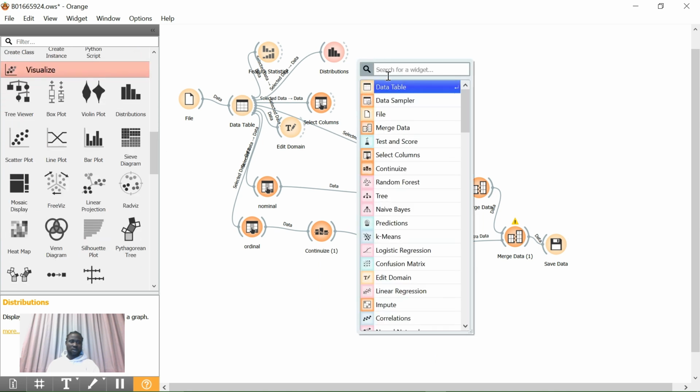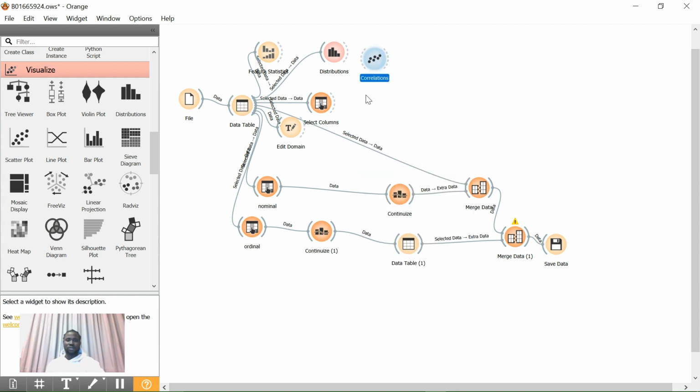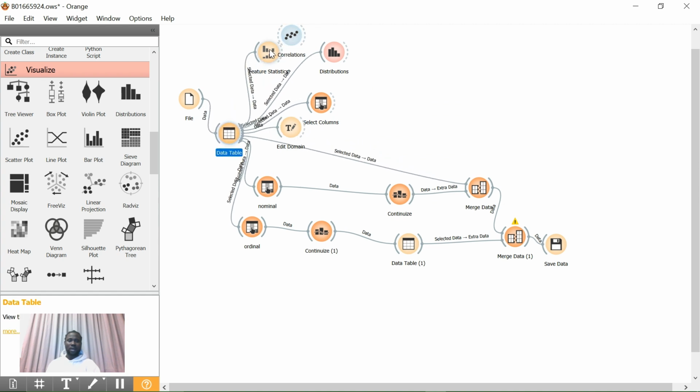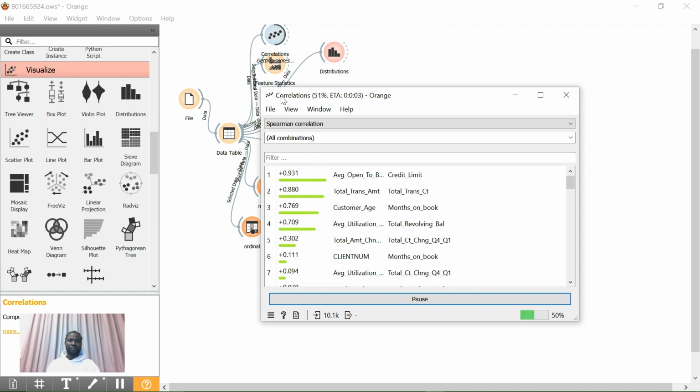Okay, now let's check the correlation. So now let's search correlation to check the relationship between our columns, or the relationship between the data set. So now you connect it to this. Okay, then you open. All right.